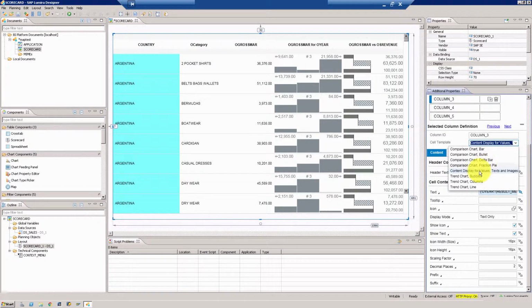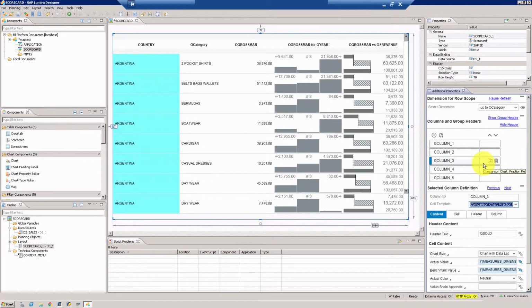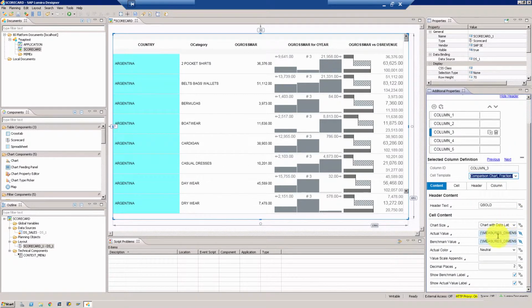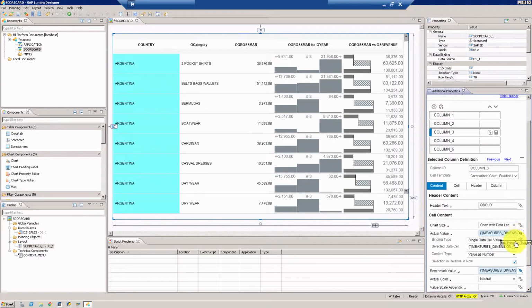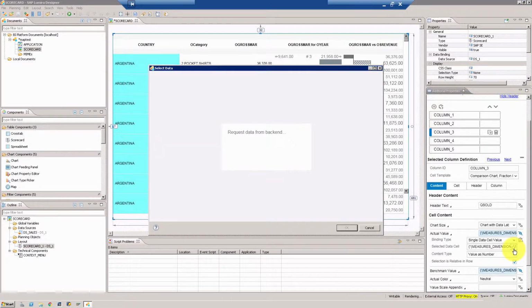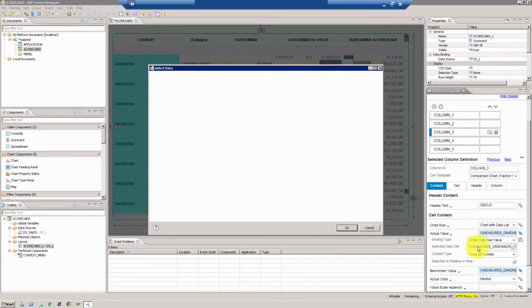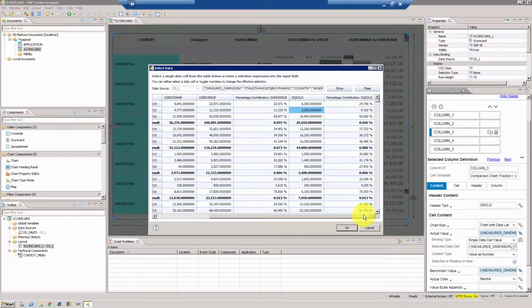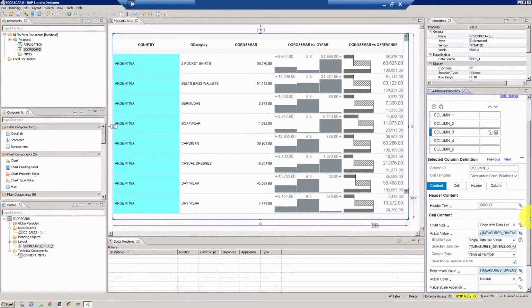Now this is where you're going to change the cell template. First of all, let's go to a fraction pie comparison chart. Now you have two things you need to set: the actual value and the benchmark value. The actual value is going to be the 2016 cell. So let's go there now. This is the Q sold here and this is 2016. You need to select 2016 and say okay.